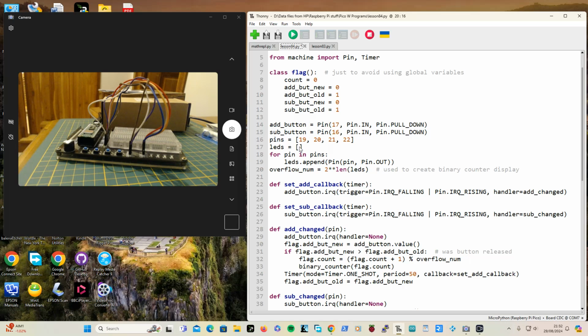I've got an array of pins, and then I just make an array of LEDs.